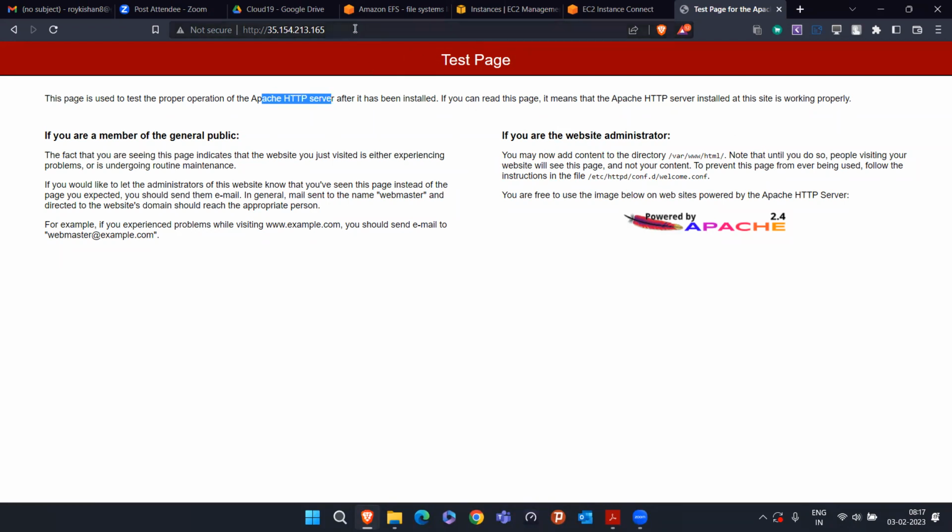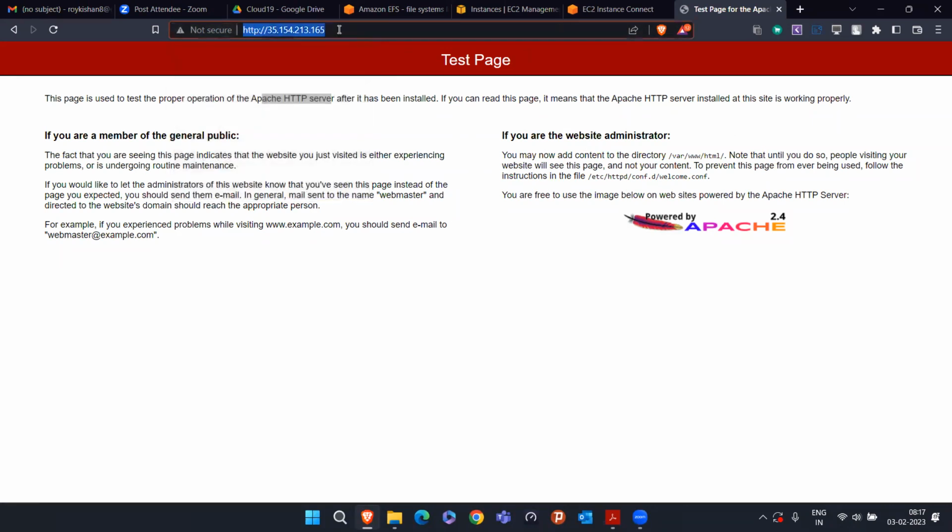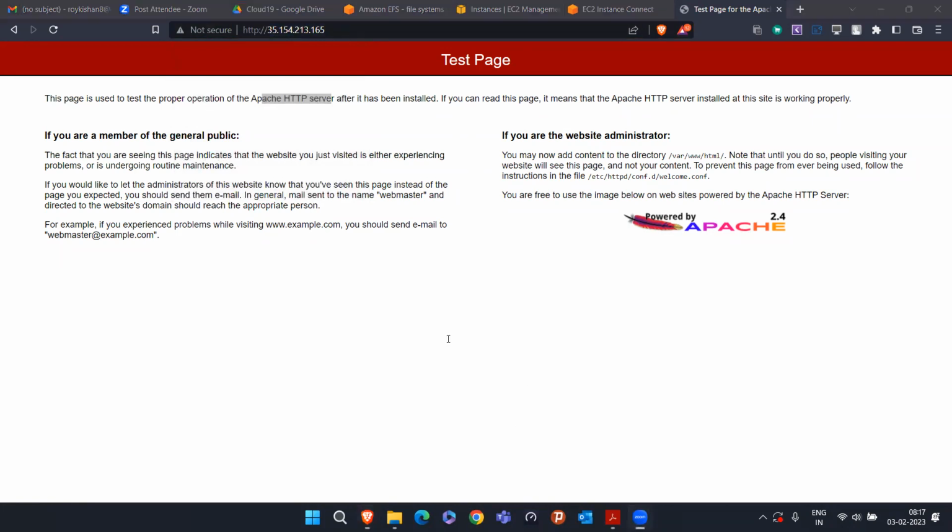Even if you try to hit this URL in your browser, like I'm giving you the IP, this is the URL, giving it in chat. If you try to hit it from your machine, you'll be able to see the same website, the test page.